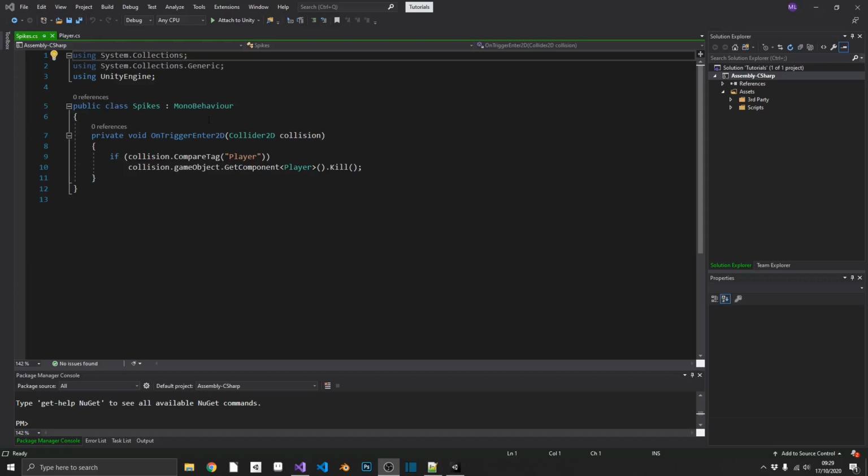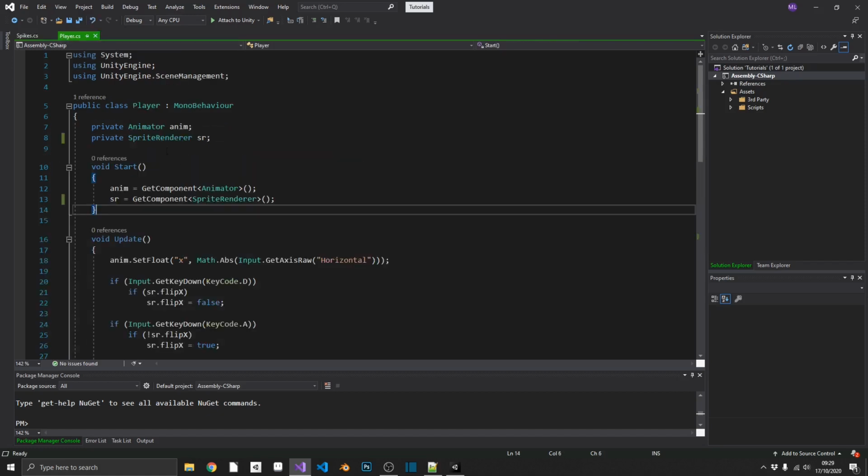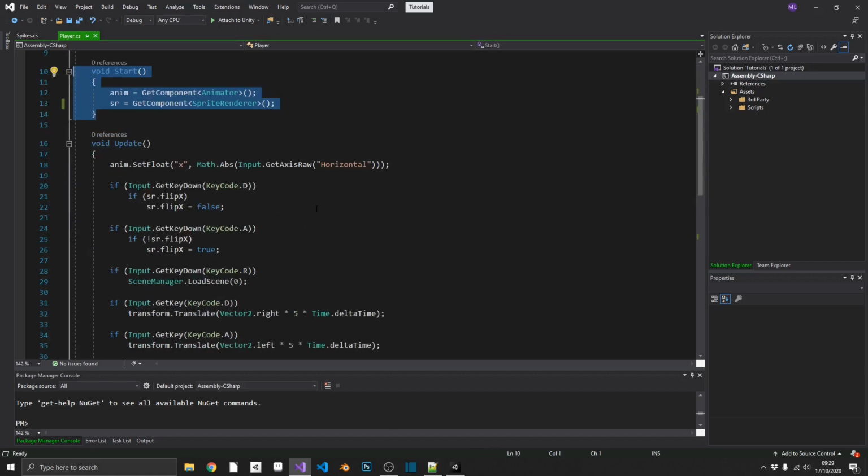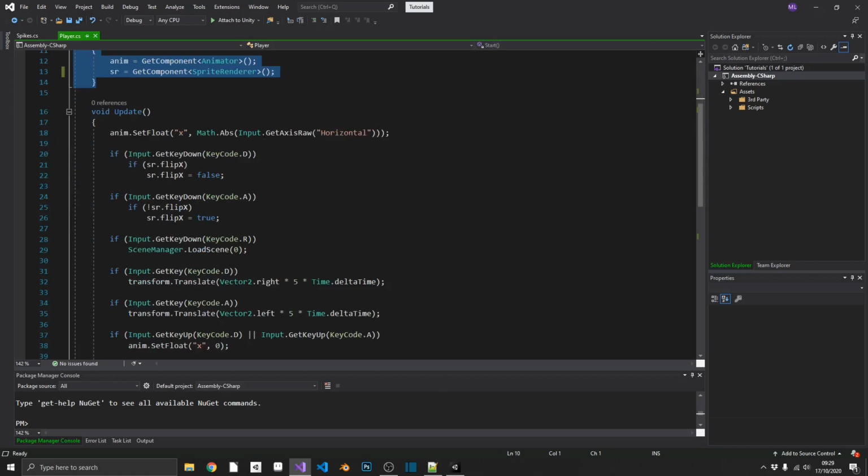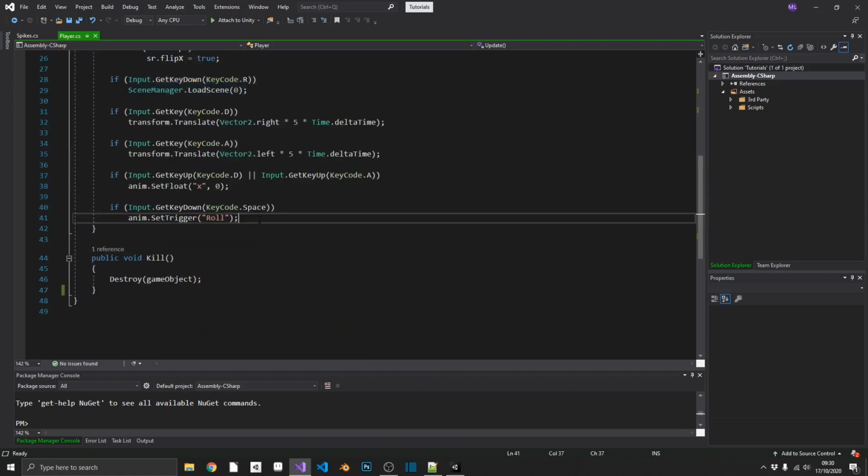So let's take a look at the scripts that I have. First of all, the spike script, just because it's relatively straightforward. I have an OnTriggerEnter. If the player enters that trigger, we call the kill method on the player. Speaking of the player, we have a reference to our animator and sprite renderer, which we grab and cache in our start method. We have basic horizontal movements. Pressing space will trigger the roll animation. We'll go into the animations in just a second. And we have the kill method, which just destroys our game object.